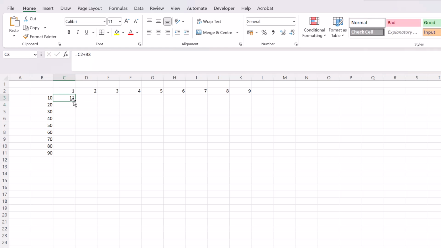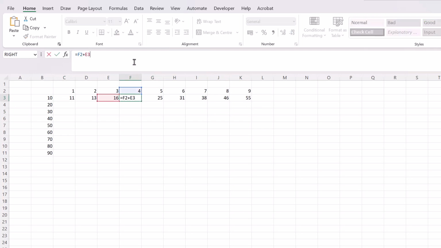When we drag the formula across the columns, we can see that the column being added in is no longer correct as it shifts across with each cell dragged to the right.